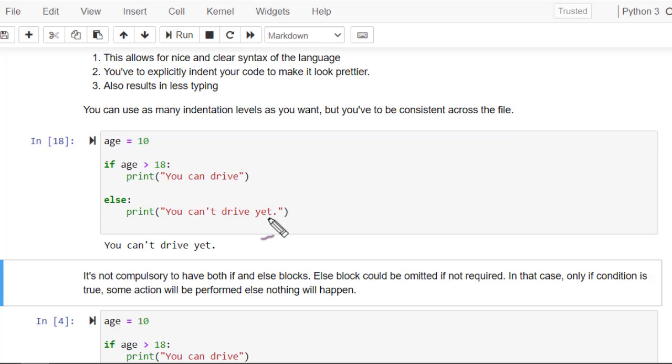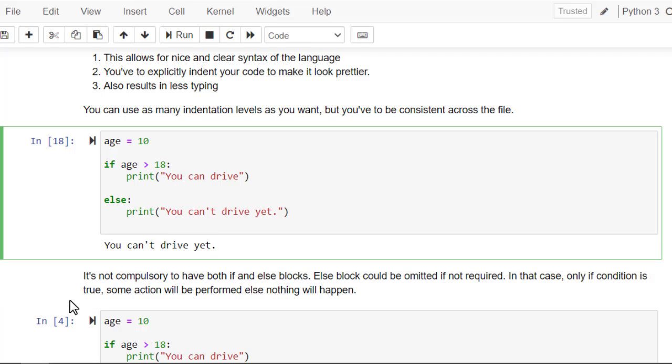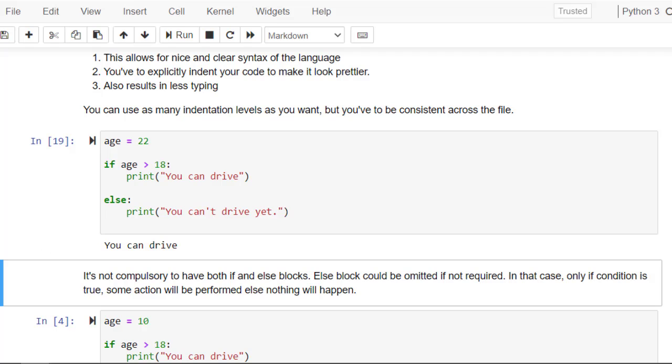So let's execute the code and verify it. If I run this piece of code, you can see that it prints you cannot drive. I have this age variable with a value of 10, and 10 is not greater than 18. That's why it prints this statement. If I modify this age variable to 22, and now try to run this code, you can see it changes to you can drive. So that way, if statements can be very useful when you want to decide between multiple paths.